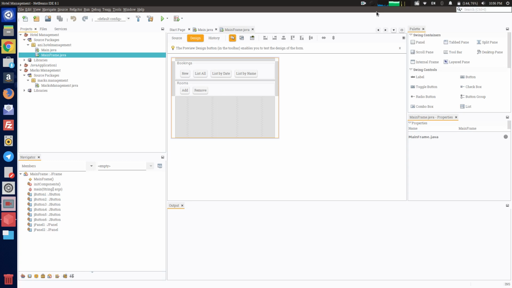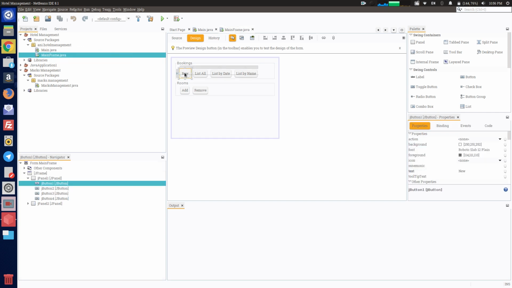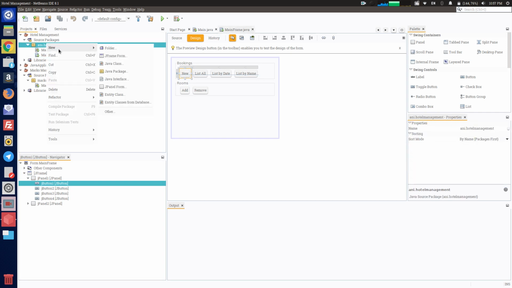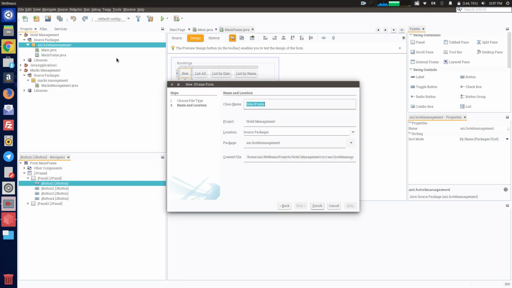So let's start from where we have left off, and till now we have completed the main frame where all the bookings and the rooms buttons are there, which will each start a new frame. Actually it will be a pop-up type of window, which will have the functionality to do things with the database. So let's start, and let's do it for the new bookings. So what it will do, new JFrame form, and let's make it new booking.